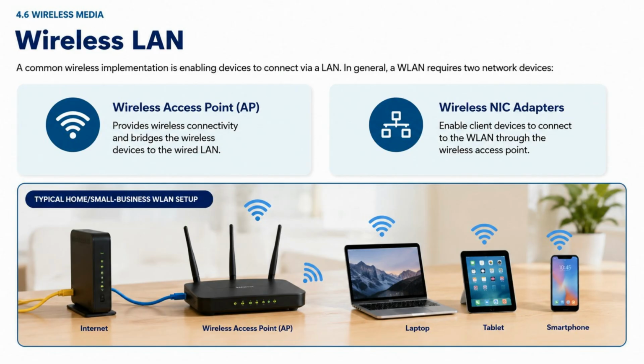A WLAN needs 2 device types. A wireless access point, AP, which concentrates wireless signals and bridges to the wired network. Home routers combine router, switch, and AP into one box. And wireless NIC adapters, which give end hosts their wireless capability. The photo shows a typical home router providing both wired and wireless connectivity at once.